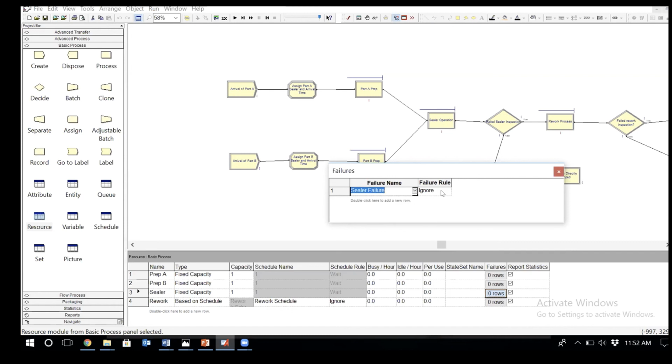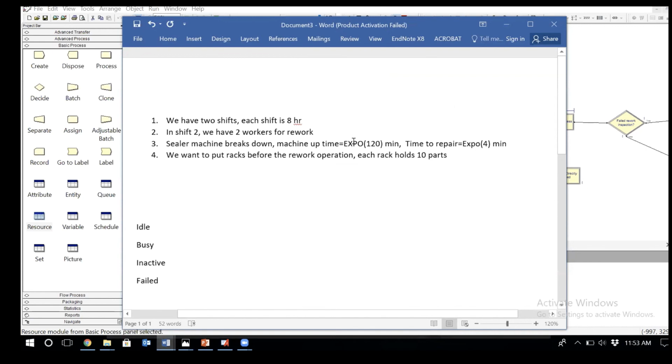So I pick the failure name, and then it asks about the rule. How do you want the rule to be? For this one, if you remember, I told you the machine is working 120 minutes and then it's going down only for 4 minutes. So the break time or the downtime is 4 minutes. It's a lot less than the processing time or the working time, which is 120 minutes. So in this scenario, I'm going to use the wait option, because remember I told you, if the amount of downtime is less than your processing time, use the wait option, meaning that if the part is being processed, let the processing be done, finish the processing, and then the machine goes down for 4 minutes and finishes that 4 minutes, and then it goes up again.